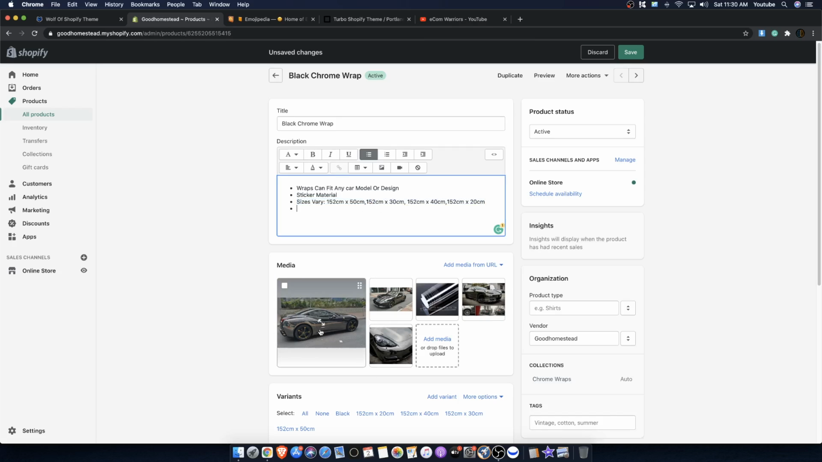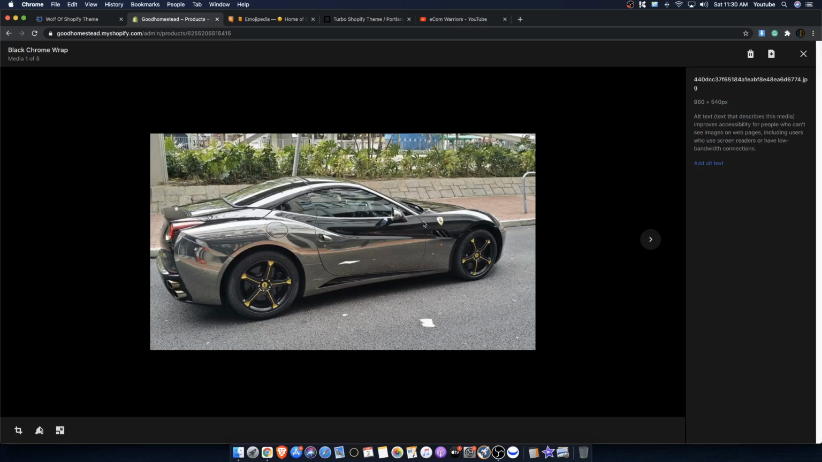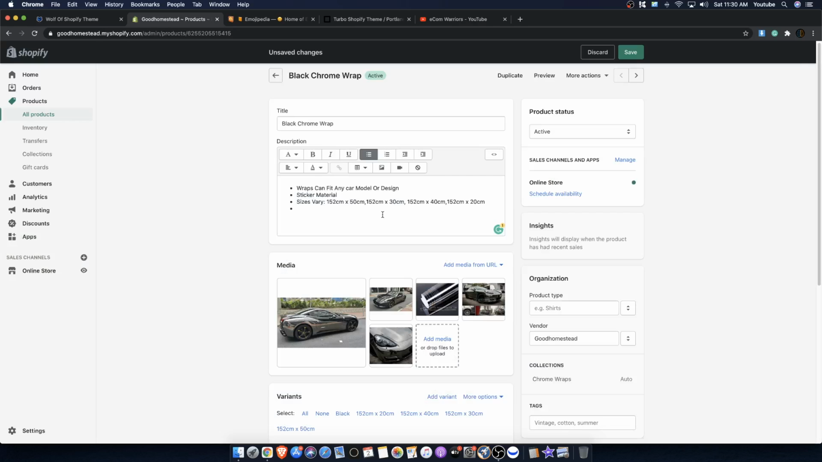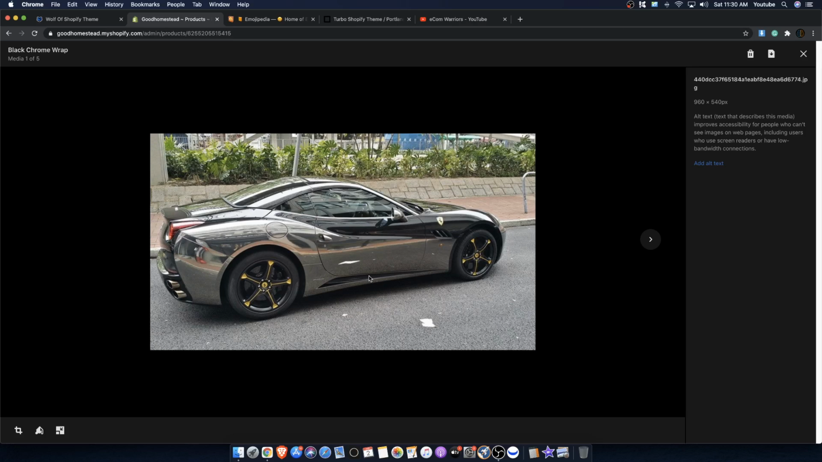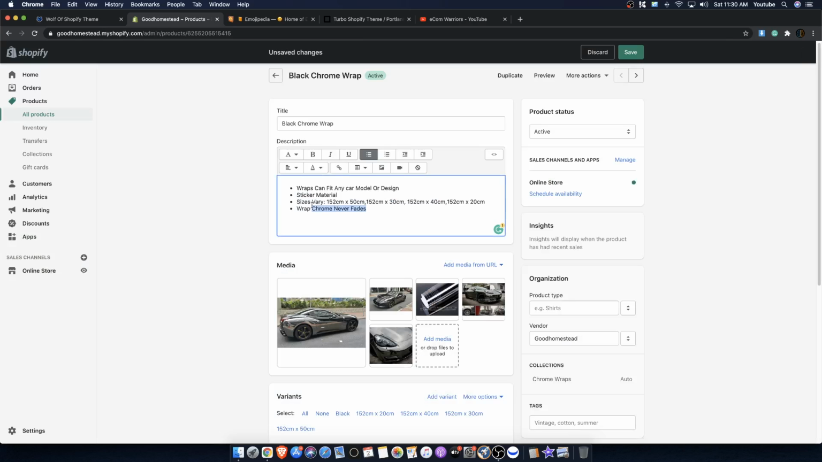What else can consumers possibly think? Well, does the color fade? I might be some kind of novice. I might not know too much. Maybe the wrap colors don't actually fade. So let's go ahead and type that in: wrap chrome never fades. Basically, what fading might mean is that the chrome texture on top of the actual wrap that it's sprayed with might flake off or fall off, and we could write that it doesn't actually fade. So this line right here is going to do two things.